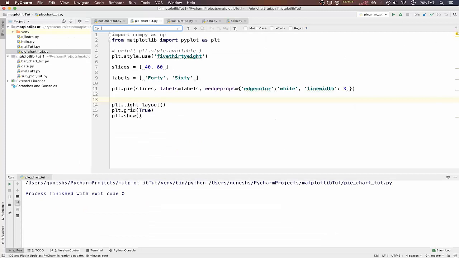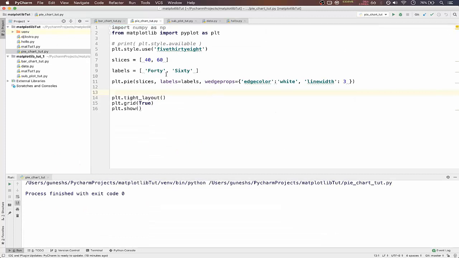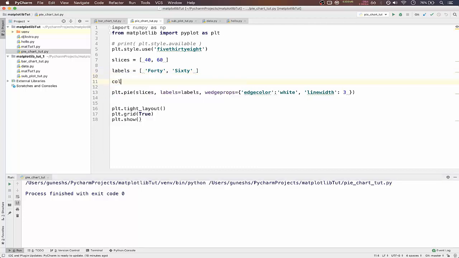Now I'll show you how to add custom colors. So we'll create a list of colors and we'll pass like red and then we'll pass green. So the 40% slice will be red color and 60% will be green color. So let me run this.